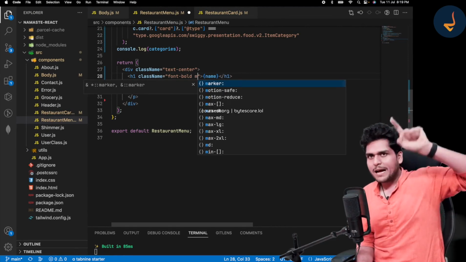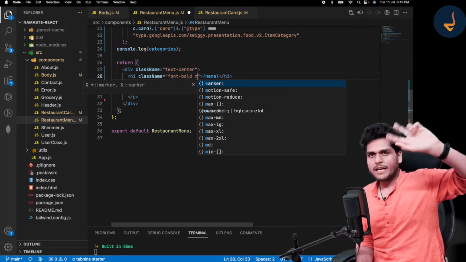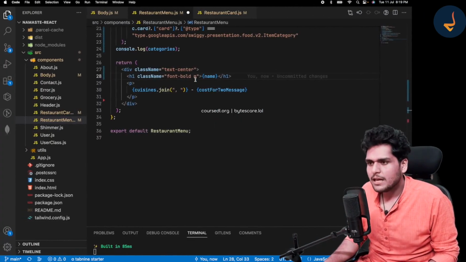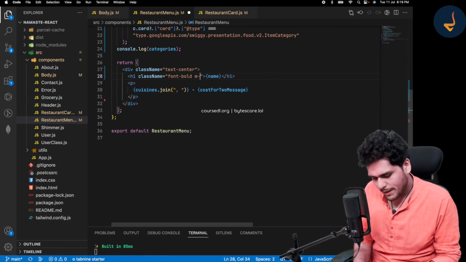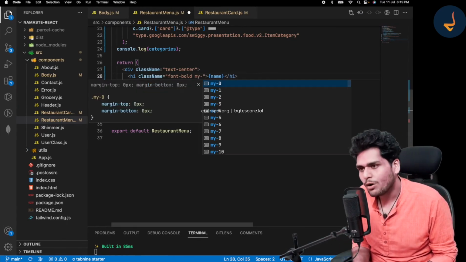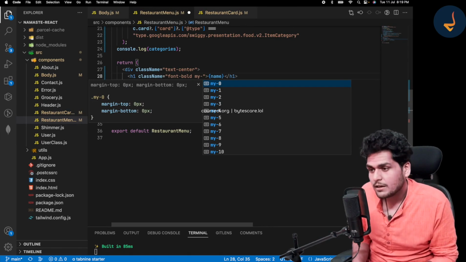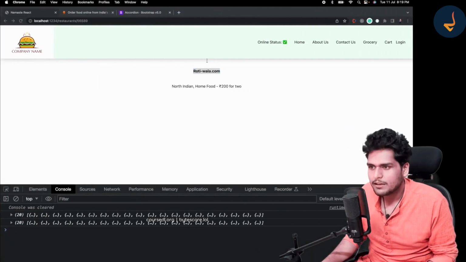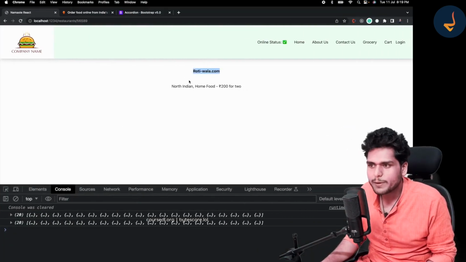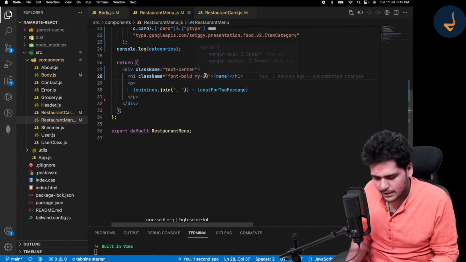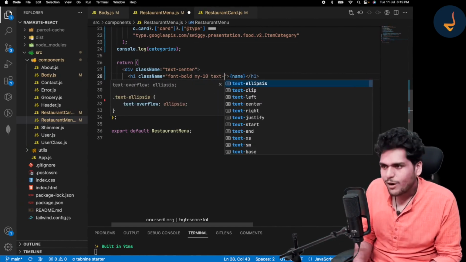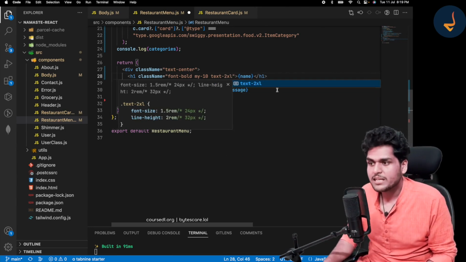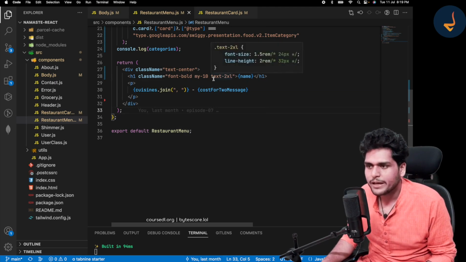I want a margin on the top and bottom. It's sticking a lot. Let's give it margin on the y-axis of maybe 10, or something. Let's give it 10 and see. Yep, so we have this. This looks better. And let's make the text size large, or maybe extra large, 2XL. Let's make the text 2XL.